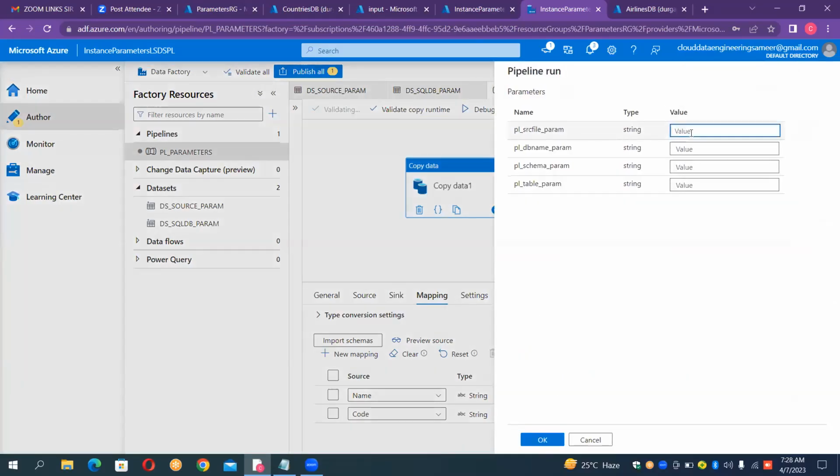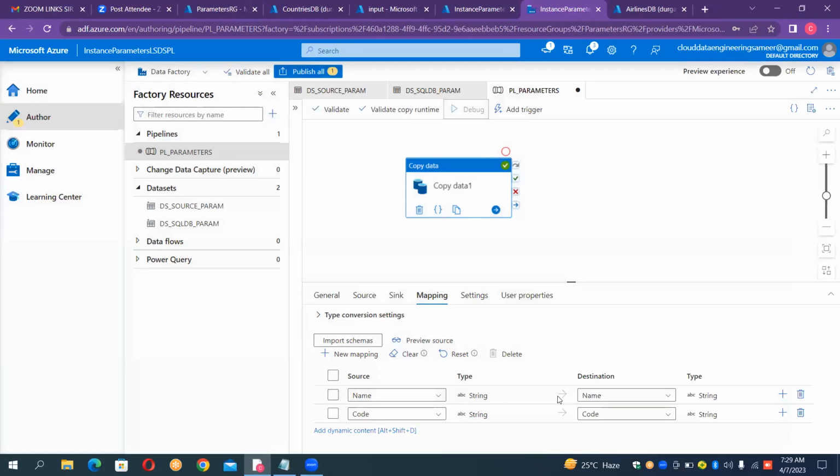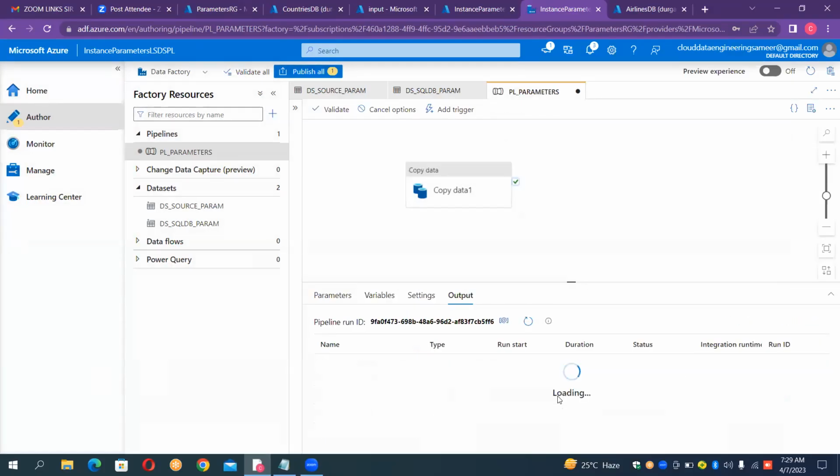Again, repeat the same process. What's that? Country.csv. And then your database name. What's the database name you have? Let's give the database name as countries DB. Schema is what? DBO. Table is what? Anything you can use. I'm using the countries table. That's it. Okay. Click on OK. So again, it's processing, guys. Anyways, it's rerunning the process.